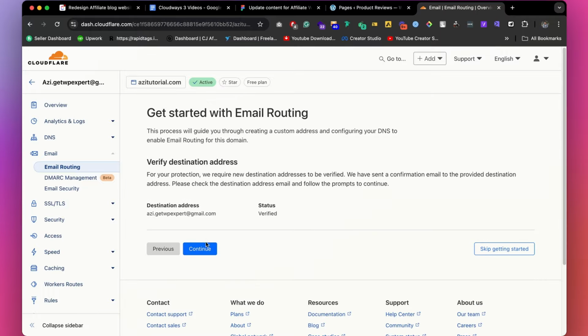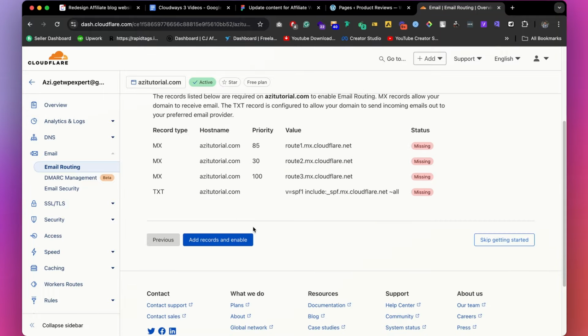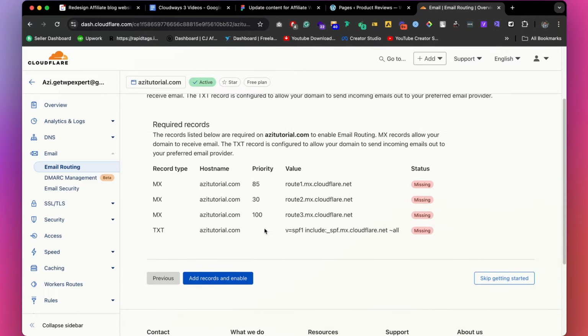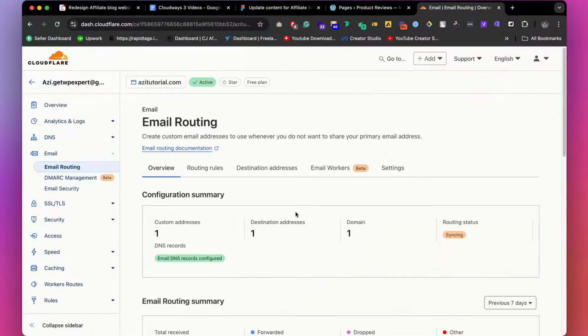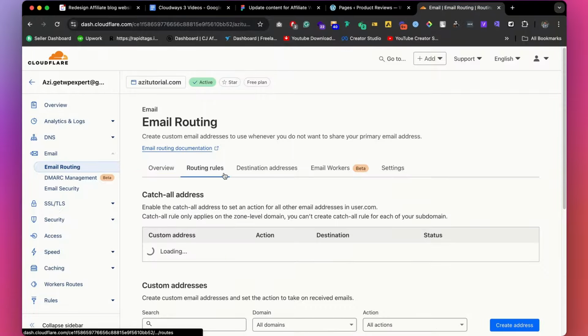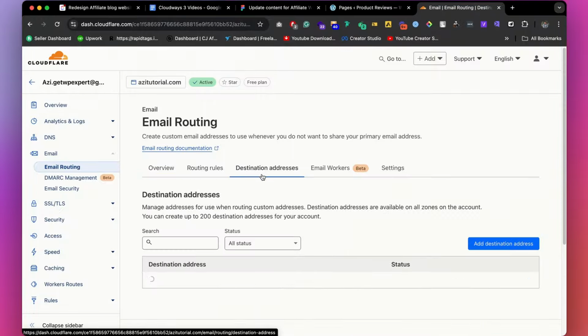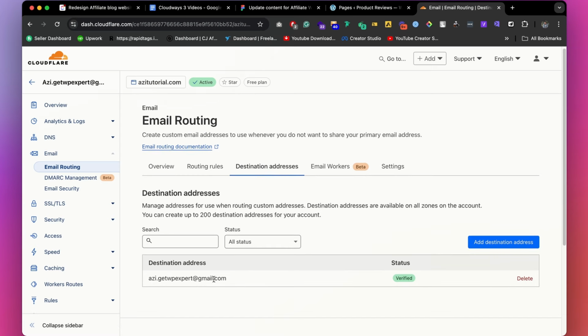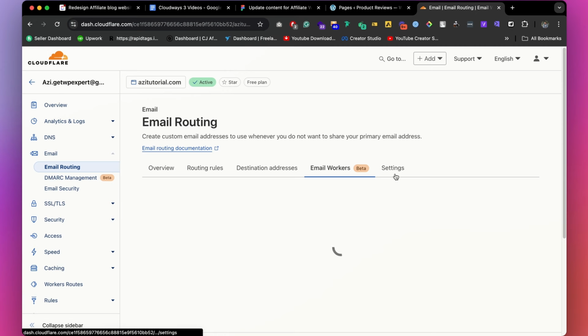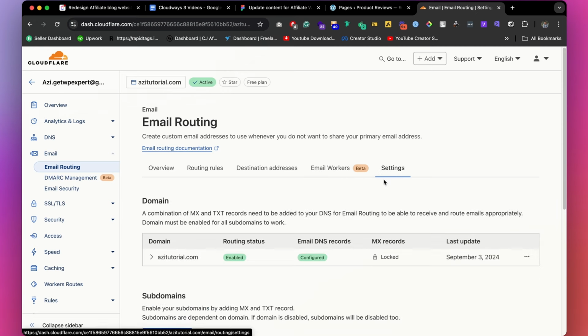All right, so as you can see, now let's go next. Now it's saying to add this record. So let's add this record and enable it. All right, now as you can see, it's added. Here are the routing rules. Here is the destination address, it's going to be this one, rc.wps.com. And this is the email worker, and this is the setting. So we'll get this email.